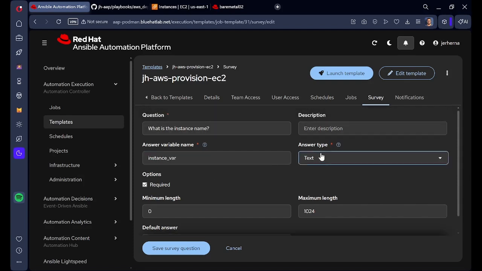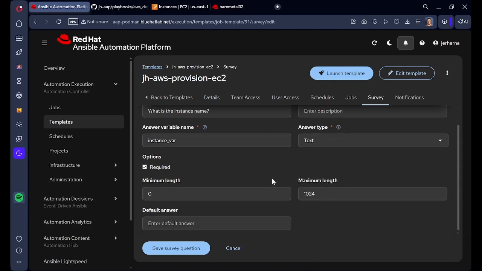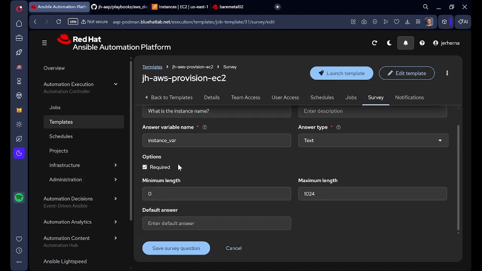And then we'll have this as a text answer type just because the instance name is just a singular value. We won't need multiple choice or any other value for this playbook. And making sure that's required because this is a necessity to be able to deploy this instance on AWS.